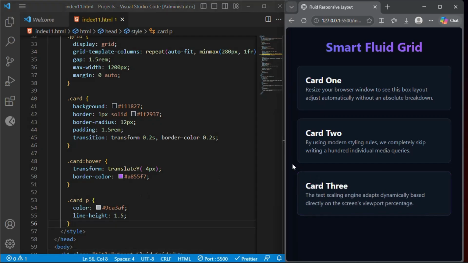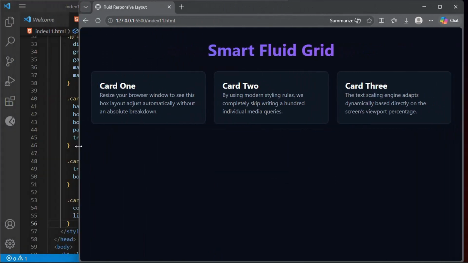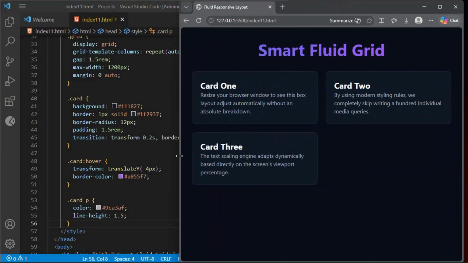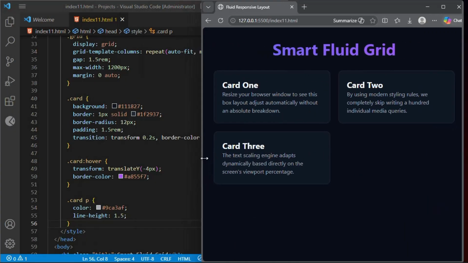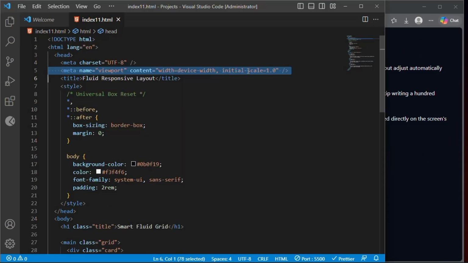Stop writing hundreds of lines of complex media queries just to make your website mobile-friendly. Today, we are building a premium, fluid dashboard layout using modern CSS layout engines and zero media queries. Let's look at our HTML setup.